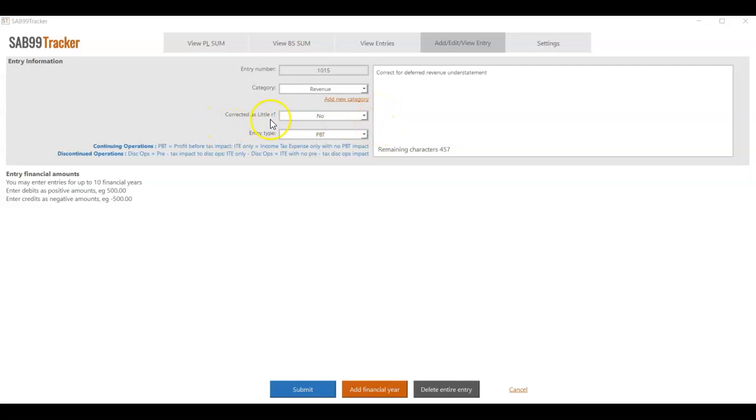Corrected as little r is for tagging entries that have already been booked as immaterial corrections to previously issued numbers. For new entries, this will be a no. Entry type is where you tag whether the entry impacts profit before tax, income tax expense, or discontinued operations. In this case, it impacts profit before tax.